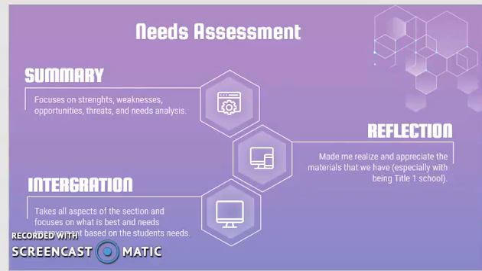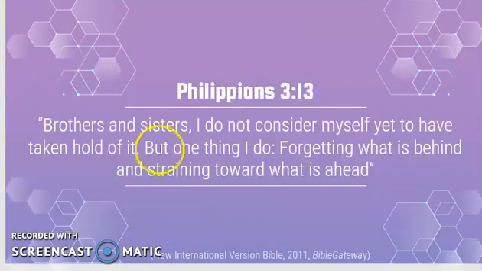Now, going into the integration, the needs assessment takes all aspects of this section and focuses on what is best for the students and what they would need in order for each and every student to meet the needs that they have. And like I said again, Philippians 3:13 ties into this. No matter the students' needs, they can grow from what they learn.